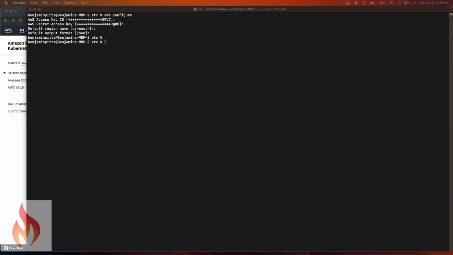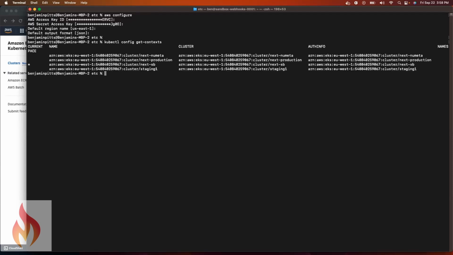Then make sure that you're in the proper EKS cluster. You can see all of your clusters with the get contexts command. All right, so here I'm on the next-SB cluster, but I want to monitor next-production. So I'm going to switch with the use context command.